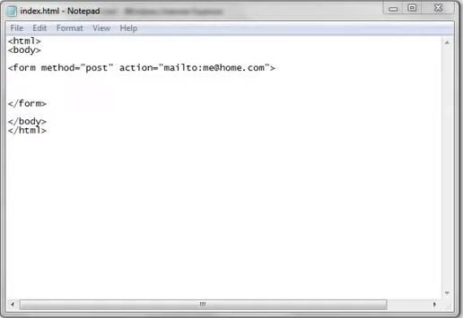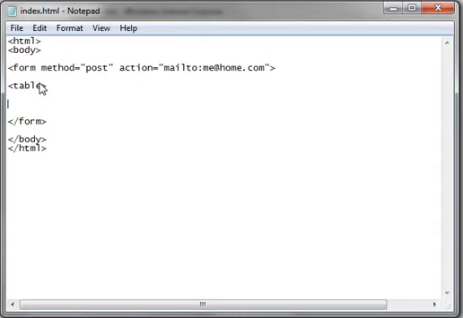Today we're going to be discussing styles with forms. A lot of people get confused and think that forms are an entity in themselves, but really you should stylize the content inside of a form. For example, you can see that I'm starting to create a table inside of a form.